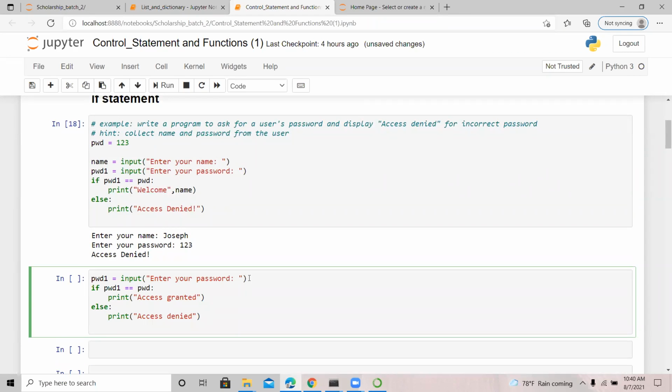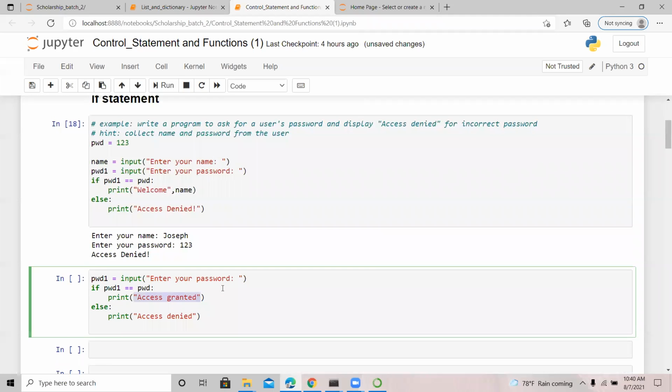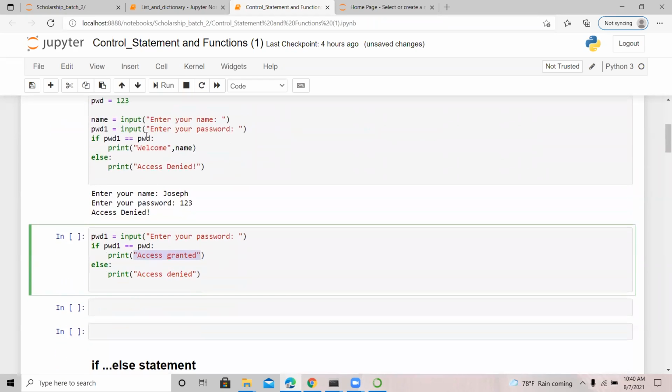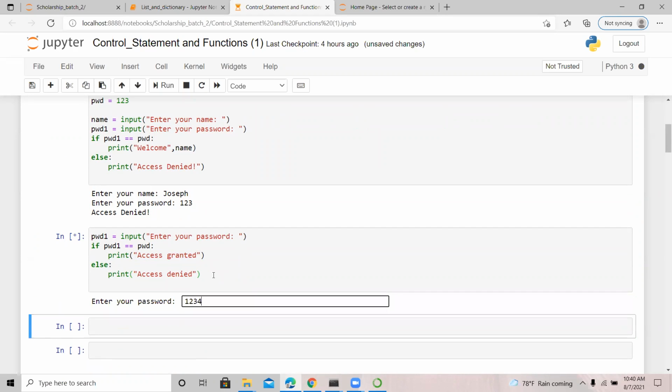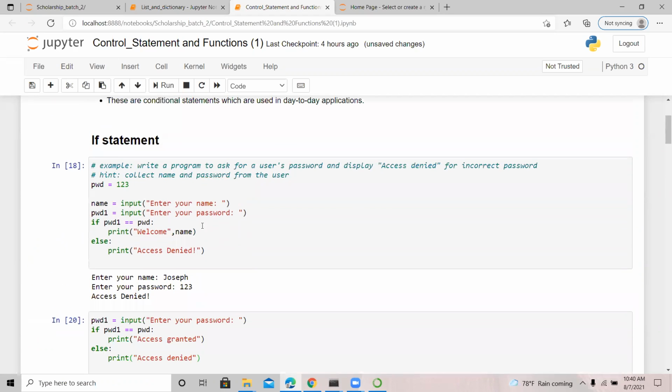So this is what Rafiu has said. Input, enter your password. If the password one is equals to that, access granted. So this will correctly run, but you didn't collect the name of the person. That's the main thing I wanted you to do. So 1, 2, 3, 1, 2, 3, 4, yeah, access denied. 1, 2, 3, access denied. Still the same problem.